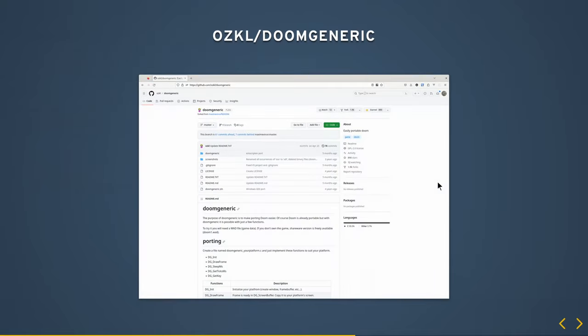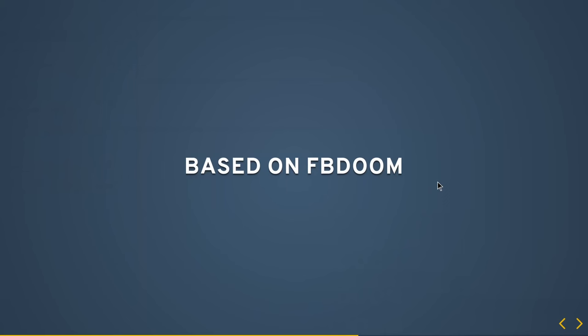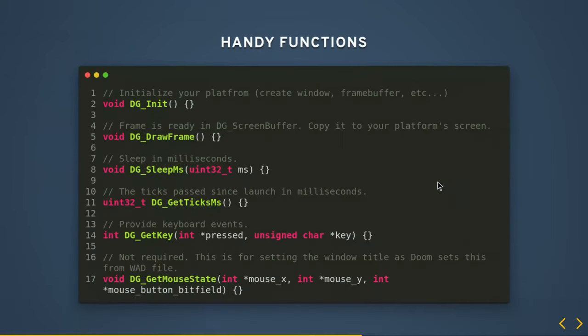So I use Doom generic. It transforms Doom into a library of sorts, so it's really easy to port Doom with this project. It's based on FB Doom. That is practical because, in a sense, FB Doom makes available the Doom pixels, so the rendering of the Doom engine. It makes it available to the frame buffer, so it's quite practical to have access to that frame buffer.